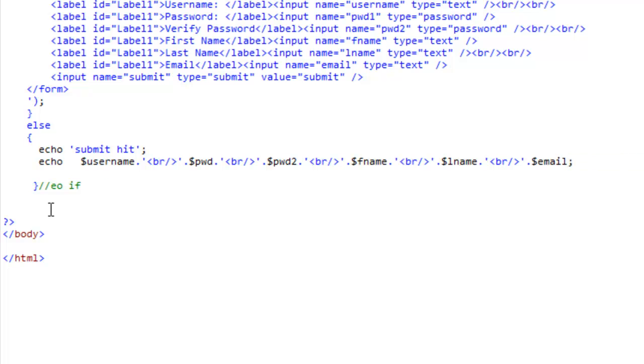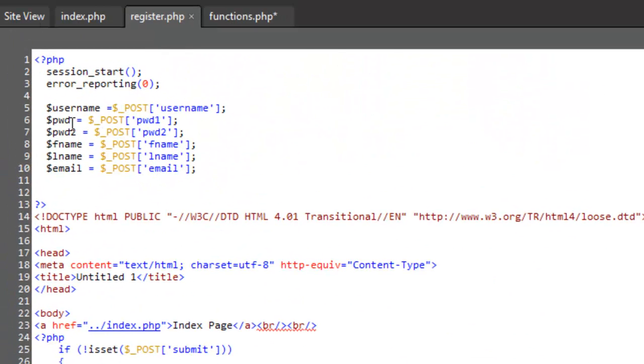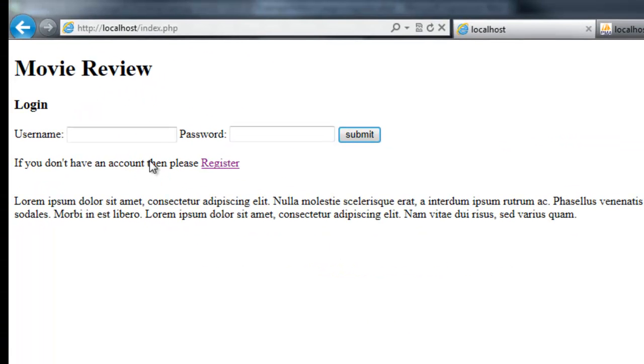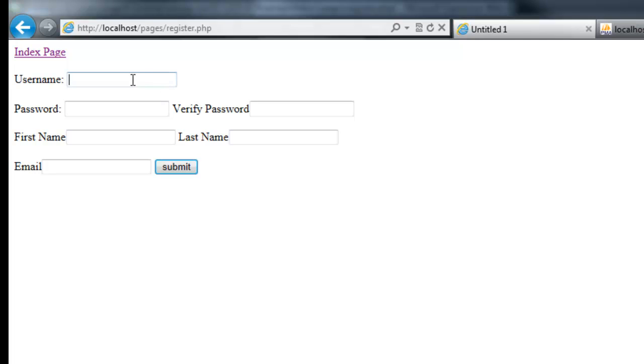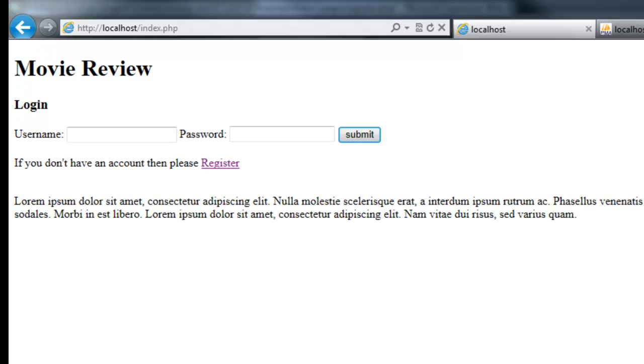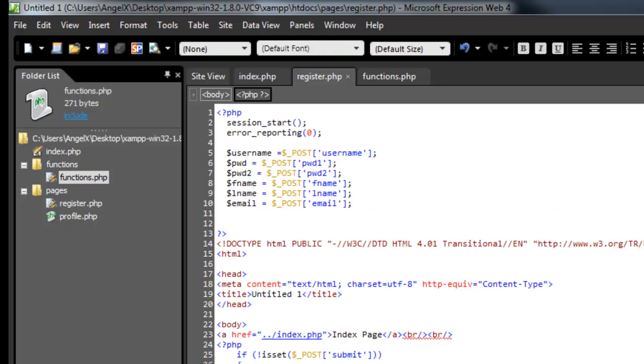That can go to there, right. Okay, so I still haven't got my actual connection to the database yet, but that's a good start. So let's just check to make sure this bit works. So if I go to register, I'm going to have Fred Smith email, hit submit. Excellent, so that's good. That means our data is transferring exactly how I want it to transfer.